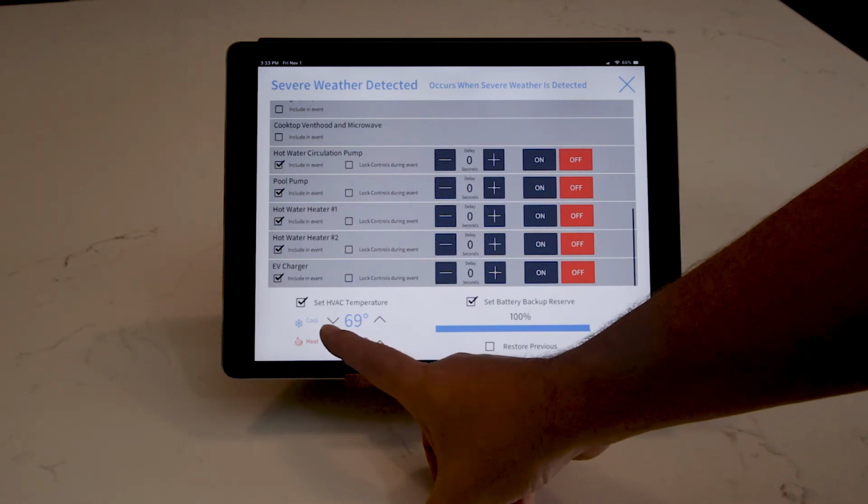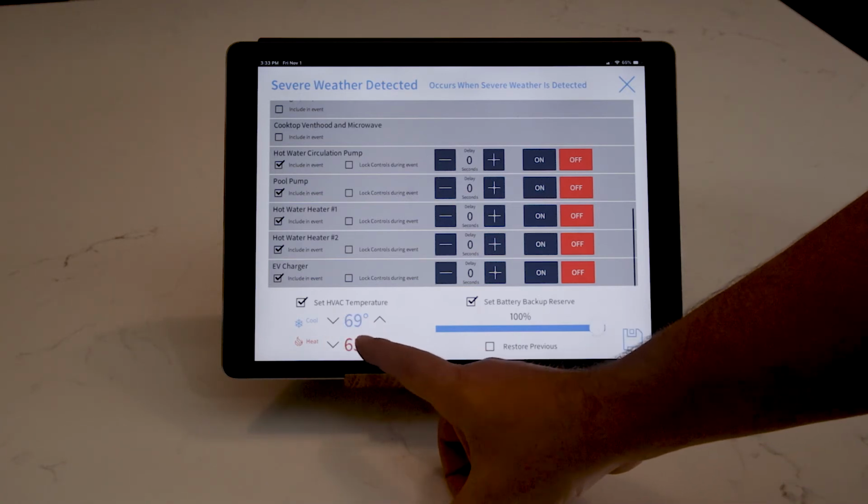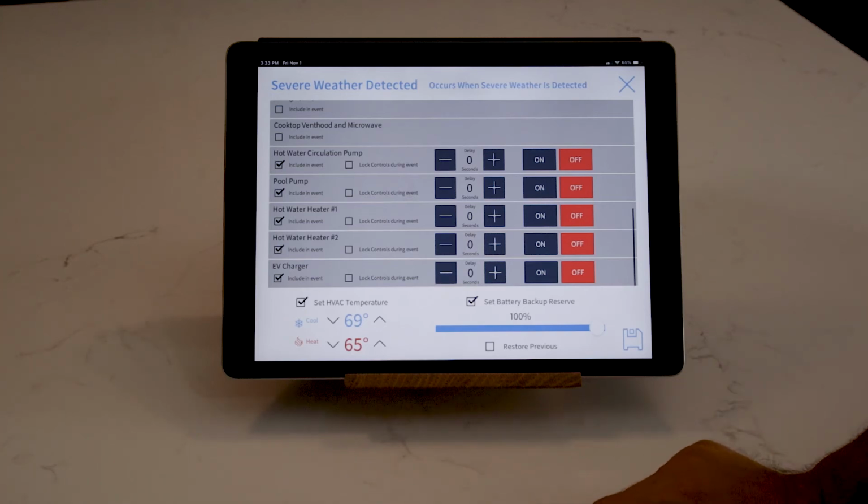The other thing the system's going to do is pre-cool and preheat the home. This way, if I actually do have a power outage, my home is nice and comfortable, and I won't necessarily have to use battery power to power my air conditioners or my heaters.